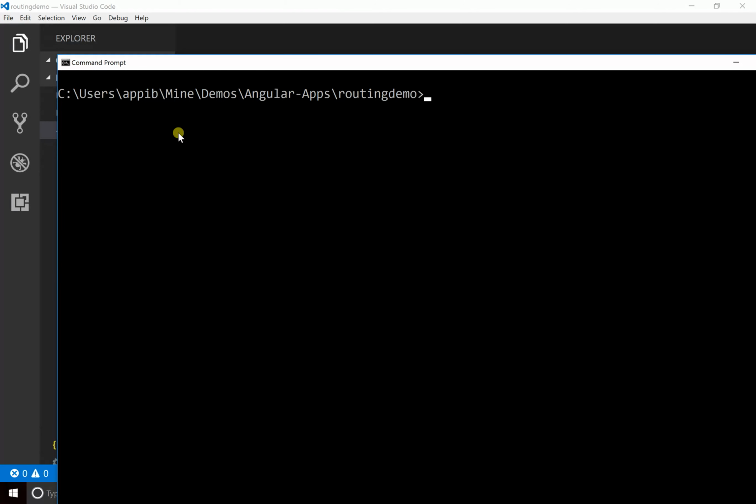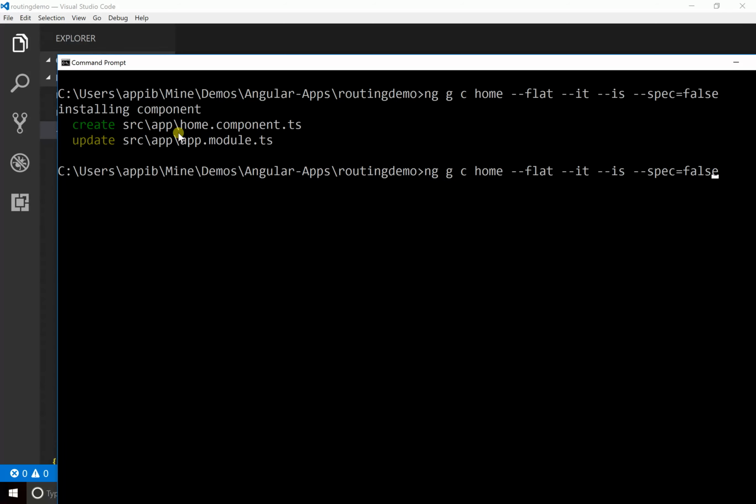I'm going to generate a component, a home component for my home page. I don't want another folder. I want an inline template and inline styles. I'm going to set spec to false, so that it will not create a test file for me. Okay, I created a home component.